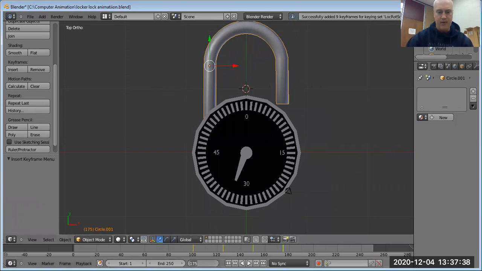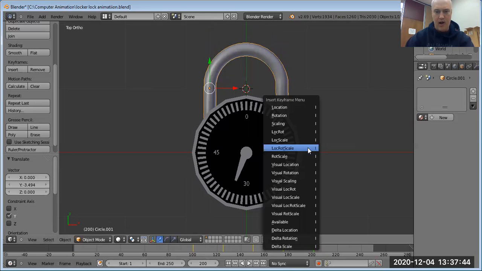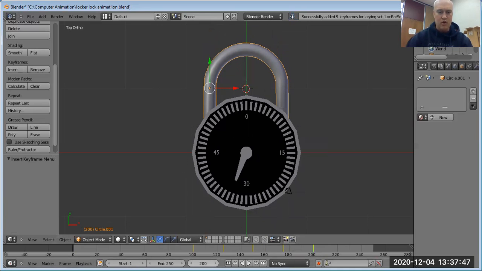And then I'm going to go to frame 200, and I'm going to actually physically bring this back down into the lock. And I'm going to lock rot scale that. So what this should look like then is, if I run from frame 1, we'll see the locker lock spin.